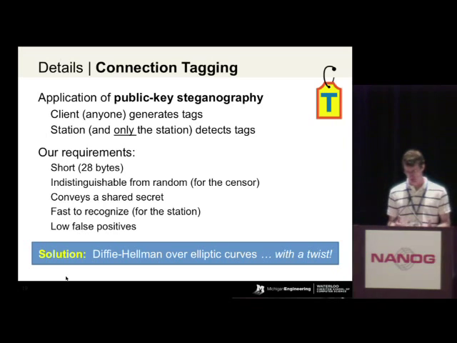So how does this invisible tagging work, right? This is sort of the secret sauce of this whole thing. How do we keep this secret tag secret from the censor, but anyone is able to generate it? And that's really the thing that we want from this: we want something that anyone can generate, anyone including the censor. The censor can generate tags, clients can generate these tags, but only the station can detect these tags and decrypt these tags. And we have a number of requirements for this tag.